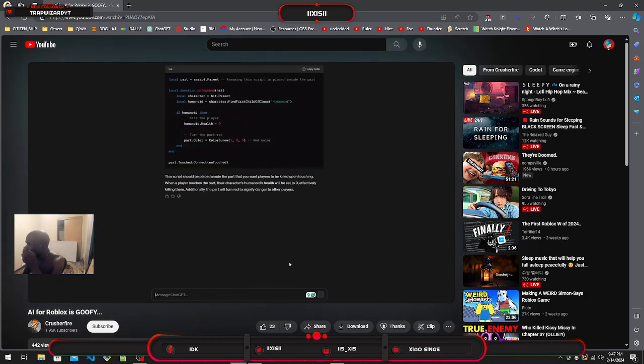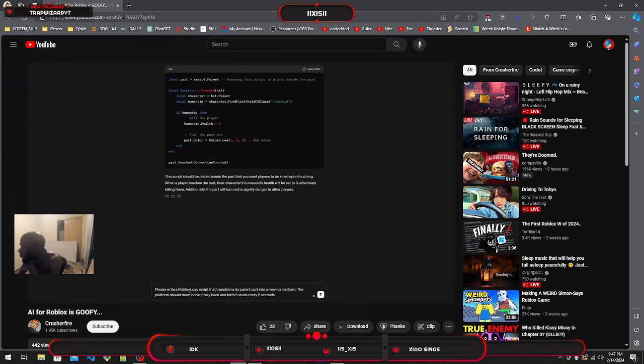Back to ChatGPT, our next challenge is this. Please write a Roblox Lua script that transforms its parent part into a moving platform. The platform should move horizontally back and forth 5 studs every 5 seconds. So let's go ahead and see what ChatGPT generates.